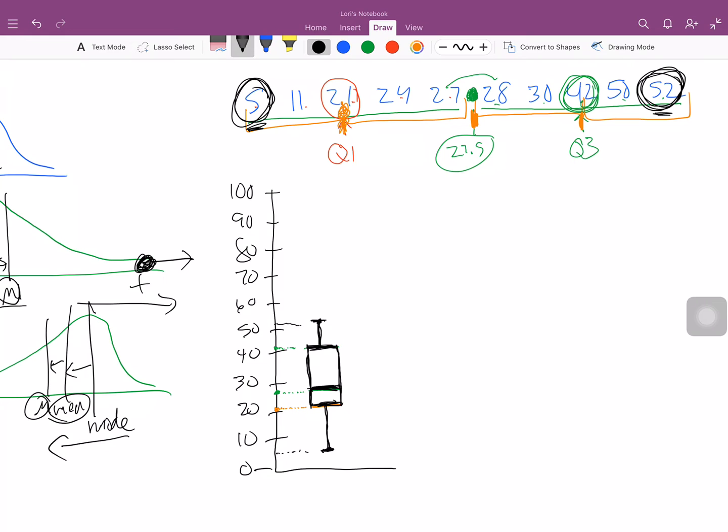So let's say, what if this highest number here, instead of being a 52, let's imagine that being an 82. And so that 82 is way up here. See how far away from the box it is? The technical calculation for an outlier is that it is more than 1.5 widths of this box away from the top of the box, or it's more than 1.5 widths of the box away from the bottom of the box, somewhere down here or somewhere up here.